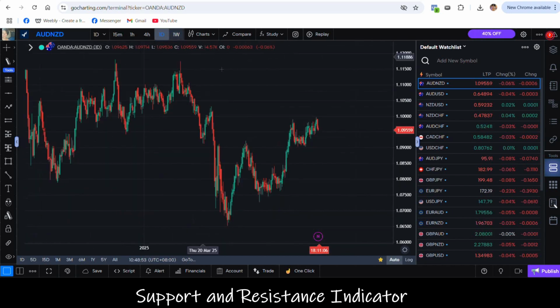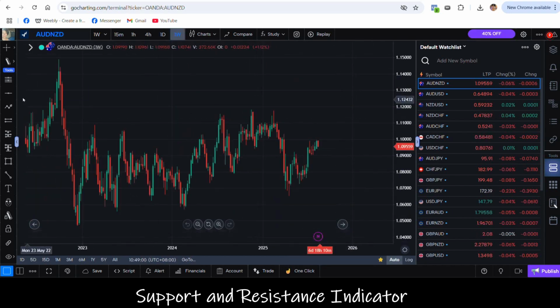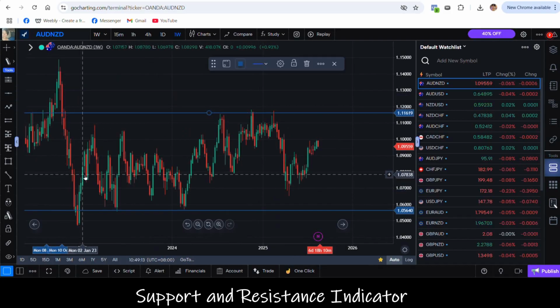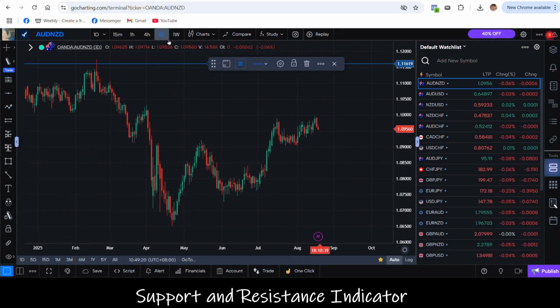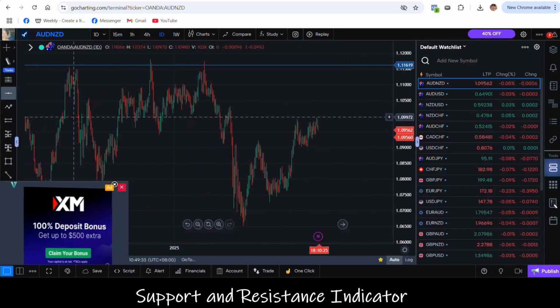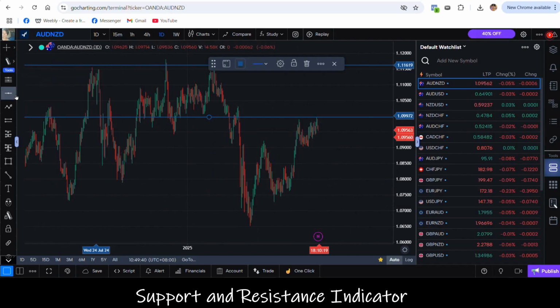If you're new to Forex trading, one of the most crucial skills is plotting the right support and resistance. But let's be honest, sometimes the charts can look really confusing. I want to share with you a helpful indicator that can automatically identify support and resistance across multiple time frames.